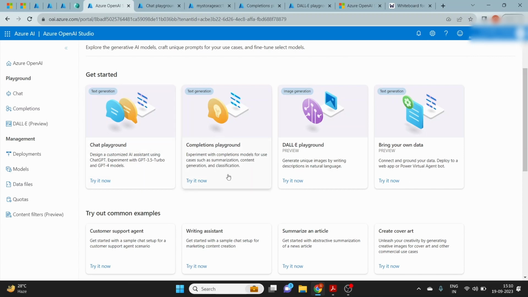Now if I come here, the completion playground, we use this for summarization, for content generation, for classification. Then you can see there is one more, that is DALL-E. So the DALL-E playground we use to generate images. Here we need to write any kind of prompt, and then you will see the magic of this. And it's really interesting, guys. You will enjoy it when you see it.